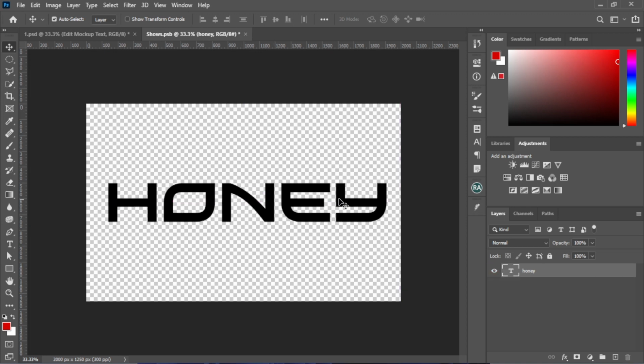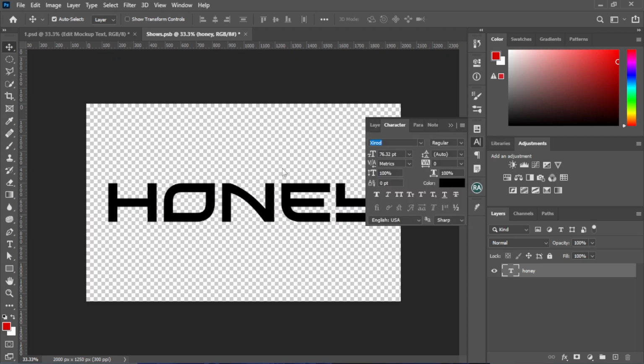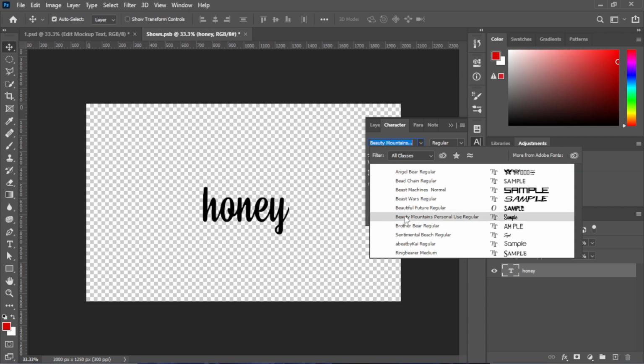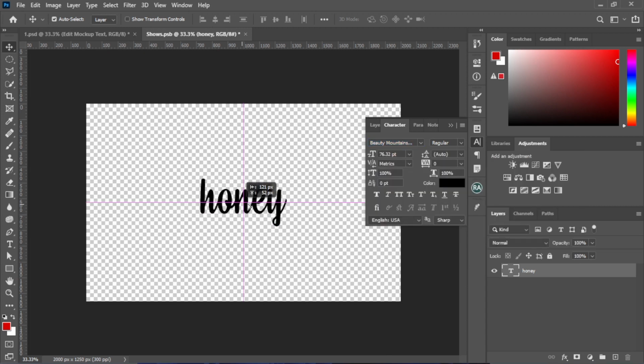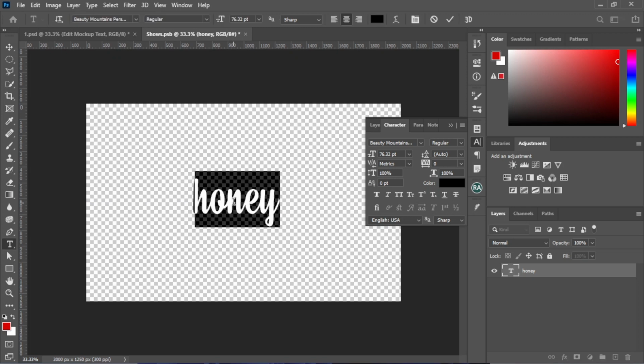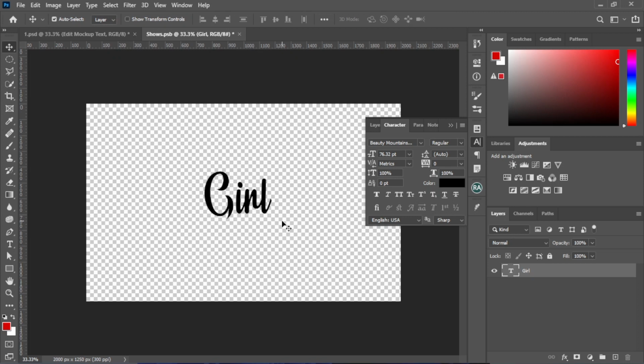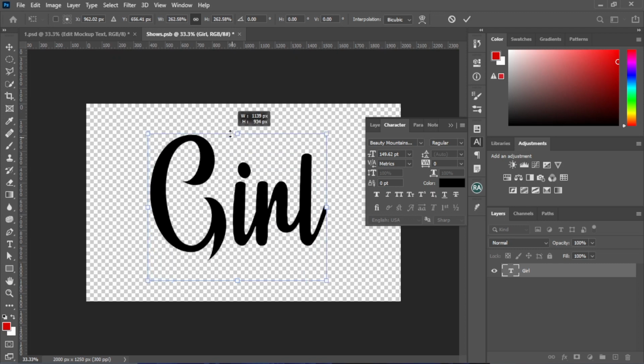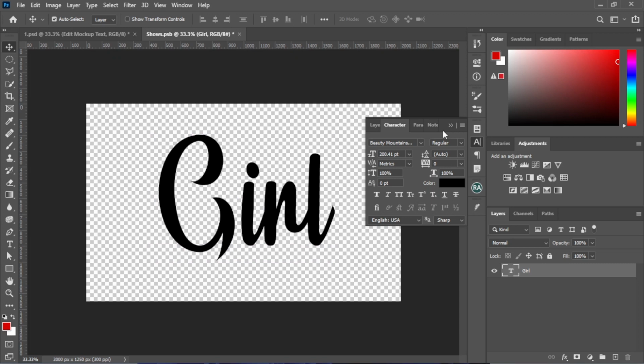Now for the final edit, I would like to change this font to something beauty. Yeah, I would like to go with this particular one. Yeah, beauty. It's a little bit small, but let me change the whole thing to girl. Yes, I think I like what I'm seeing. So let me increase it as well. Let me increase it to something like this as well.